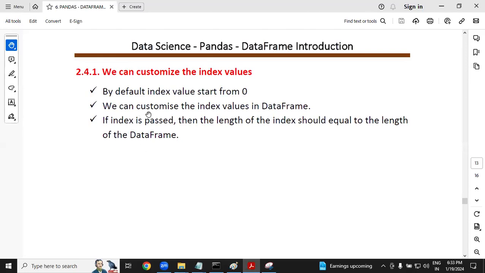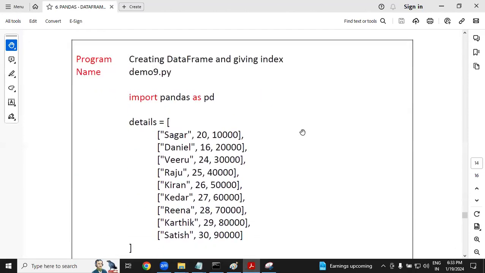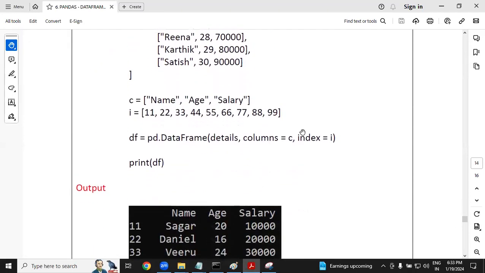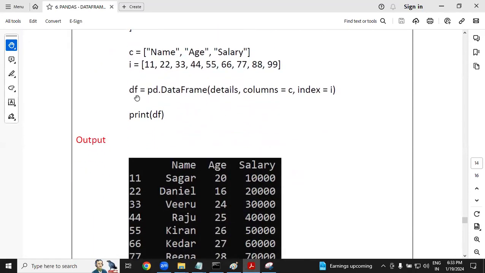We can customize the index value in a data frame. If index is passed, then the length of the index should be equal, otherwise we'll get an error. Now, please observe here. df equals pd.DataFrame, the data is a nested list, columns equals what exactly? See, this index is called what exactly? Keyword argument. This columns is called what exactly? Keyword argument. Guys, are you getting it?